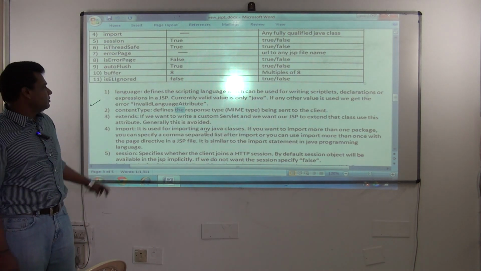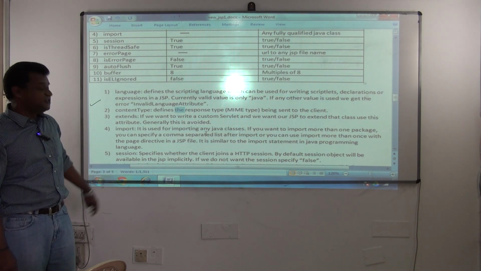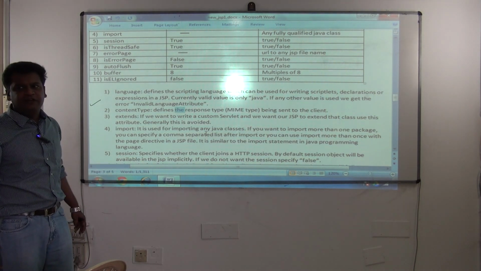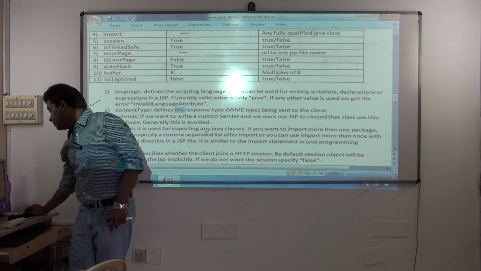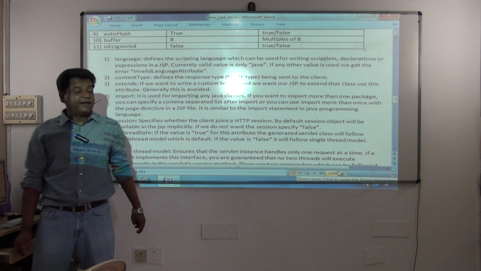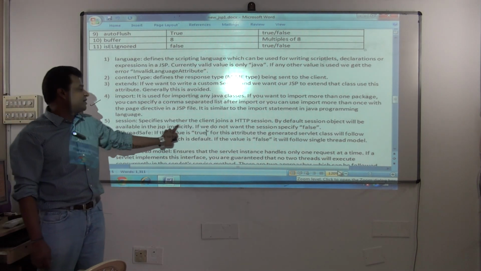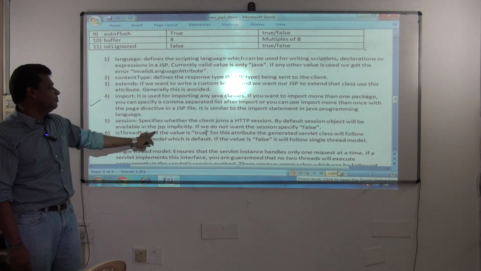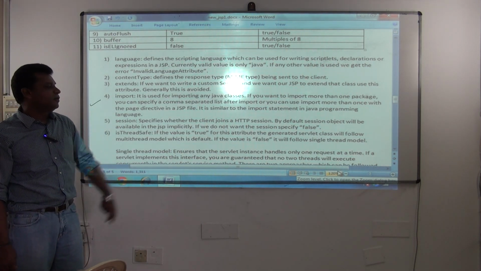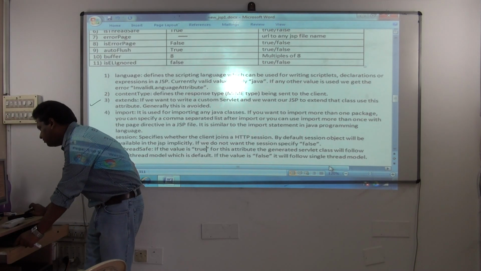So the next one I will be taking is session. You can study it in any order. The notes specify whether the client joins an HTTP session. By default, the session object will be available in the JSP implicitly. If you do not want the session, specify false. Let's see the meaning of it.